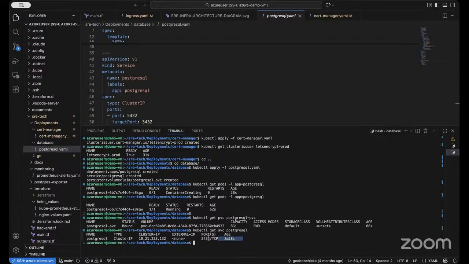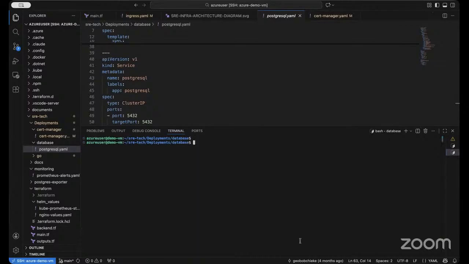Okay, so we have the service also intact in place. Now we'll try to verify if our DB connection is working. Basically, let me clear this out. The idea here is that before deploying our application, we want to verify that our database is functional, right?